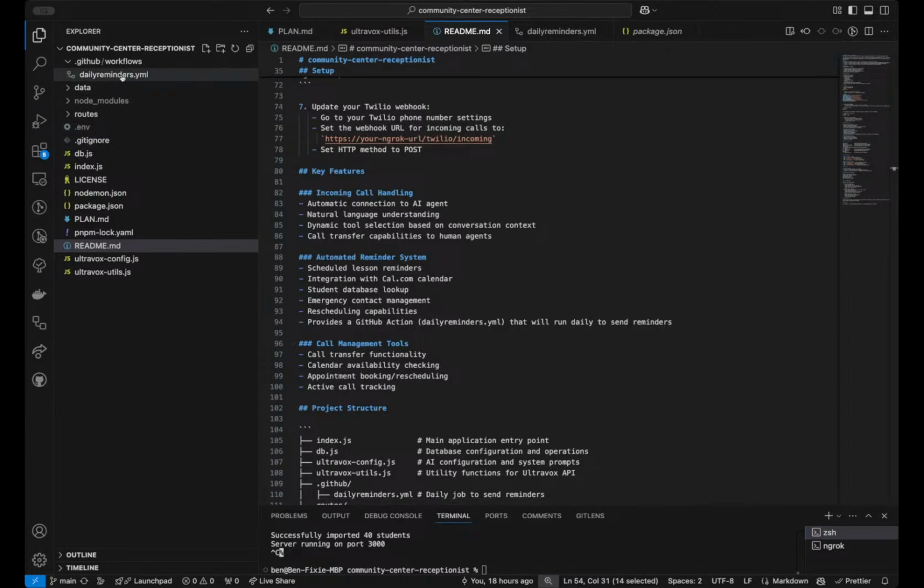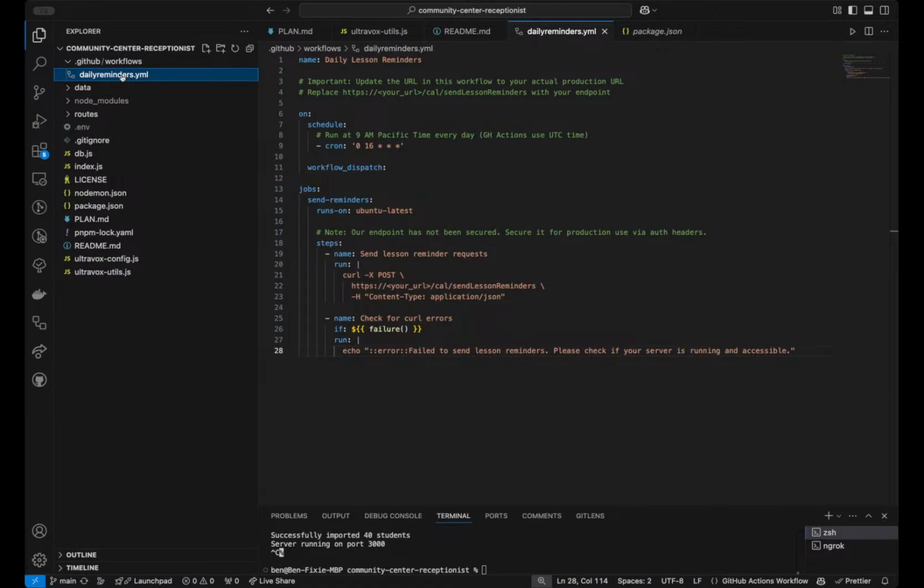So first of all, let's take a look at this daily reminders YAML file. This is really simple. If you have not used GitHub Actions, I really like them for tasks like this because you get a very generous free allowance. Essentially what we're doing here is we've got this script that runs every morning. We could change this and say, oh, only run on certain days or whatever. I just said, hey, run every day at 9 a.m. Pacific time. It is translated because GitHub Actions use UTC, so you have to do the conversion to your time zone. And then it just does a curl command.